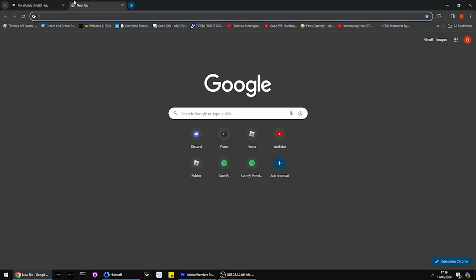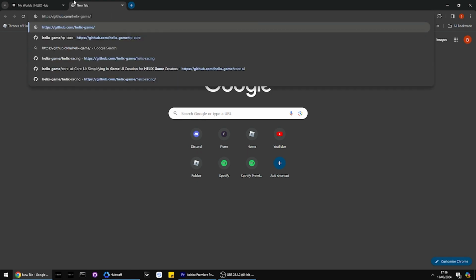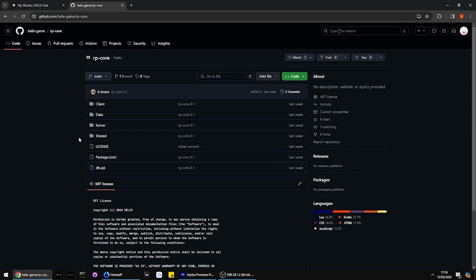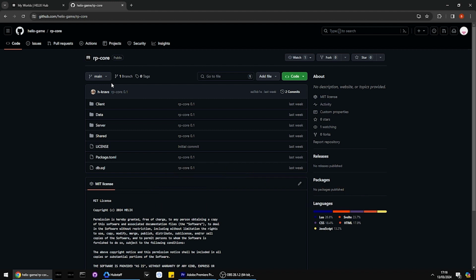So we're going to go on our hub. So I've already got it here. We'll be on github.com/helixgame, something called RP core. Just as a warning, this will be subject to change very frequently. There'll be new updates, there'll be different versions, but this is the one I have at the moment. So if there's certain things that are broken, make sure just to put a comment below and try and help you as soon as possible.